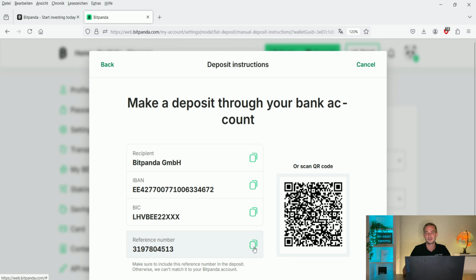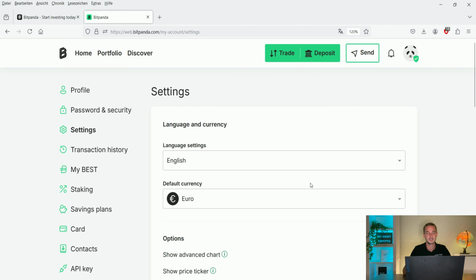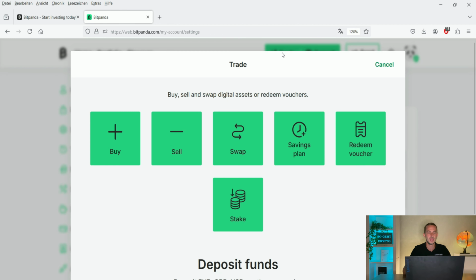Make sure that you have entered this data correctly and that the payment reference is also correct. In most cases, only the recipient's name, the IBAN and the payment reference are required. You will of course receive an email when your money has been successfully transferred, and if you want to exchange your money directly into a cryptocurrency, you can do this here above via trade. I will explain these other functions in the next videos.